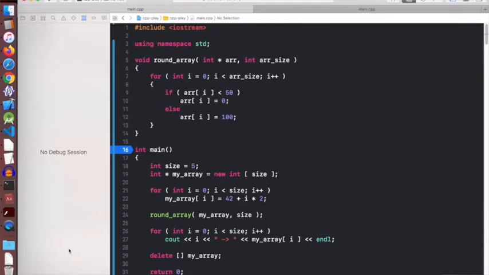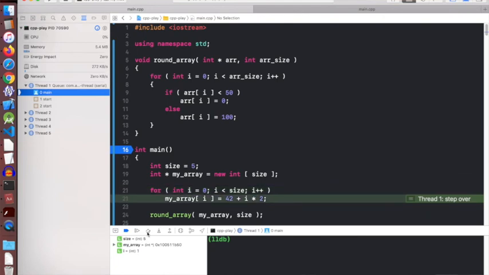To wrap up, let's look at one other example. This code will create an array on the heap, assign its elements some initial values, pass that array to a function which will alter its contents, and then print out the array. Finally, the delete operator will be used to free up that space on the heap. In this simple example, the function will check whether each value in the array is less or greater than 50 and round it to either 0 or 100.